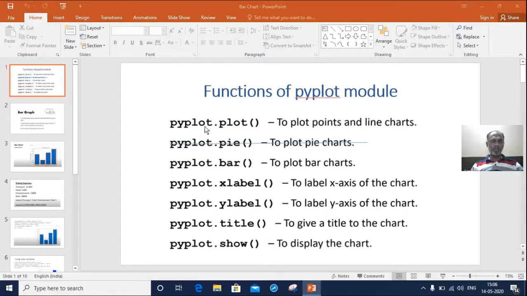What is PyPlot? PyPlot is a module. Okay. And what is plot? Plot is a function of the module PyPlot. Okay. Now, I have made a small list of all these functions of the pyplot module, which you have already done. Pyplot.plot is used.